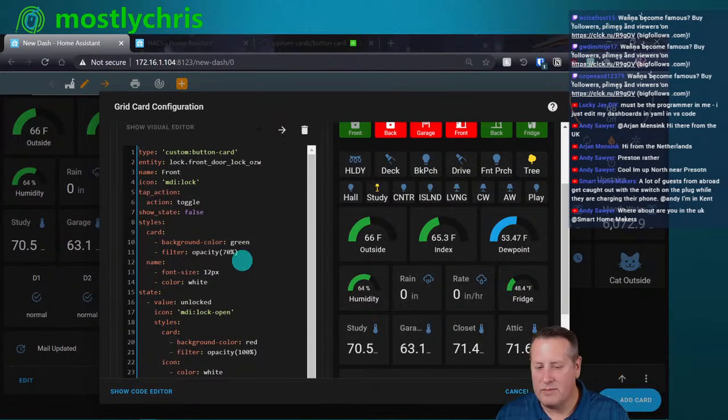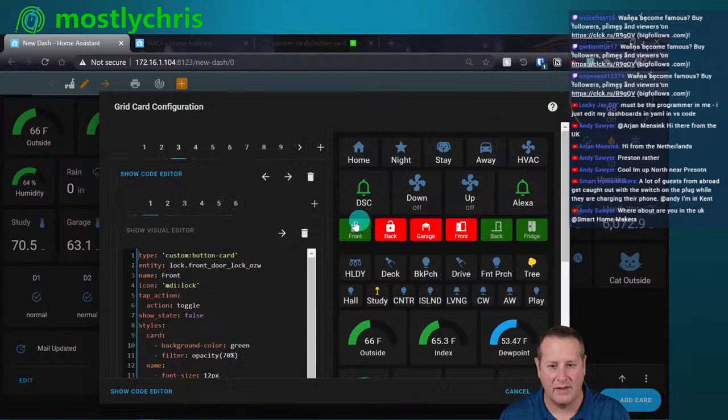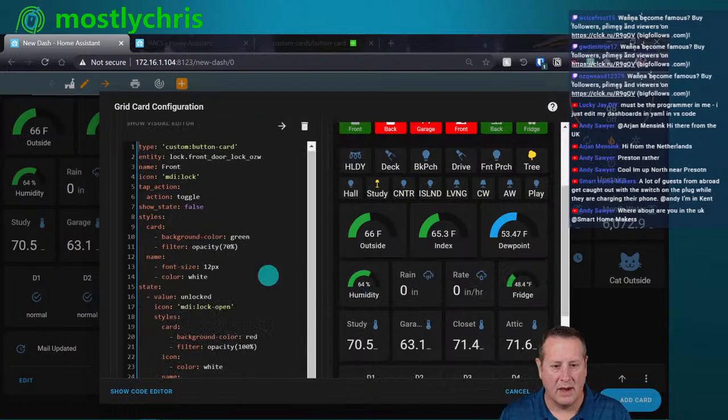So we have show state false, styles card, background color is green. So it's always going to be green unless something else occurs. My filter opacity is going to be 70%. That means these little icons are going to be at 70%. You can make them go even less. And then the name is going to be 12 pixels.